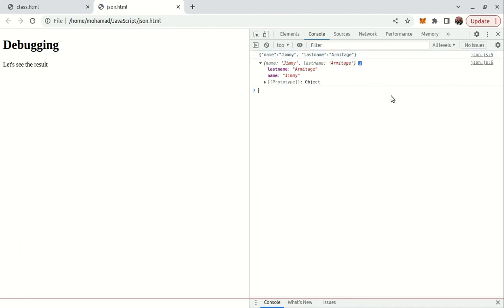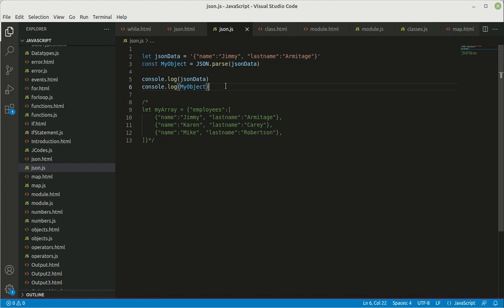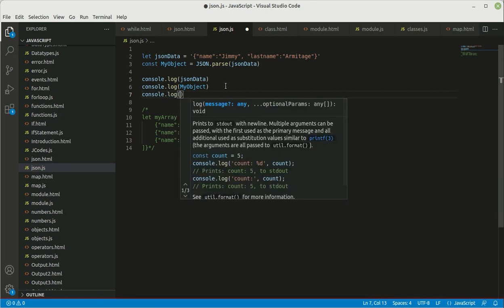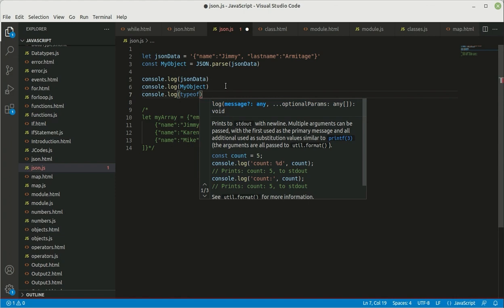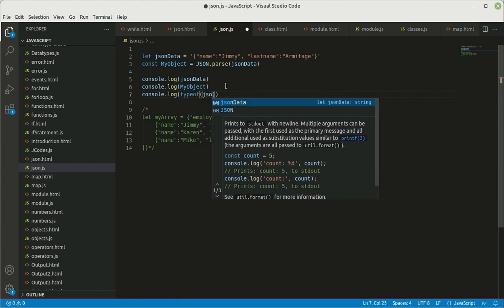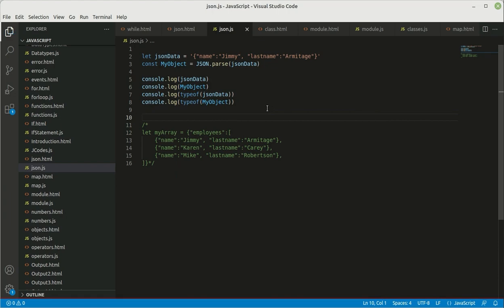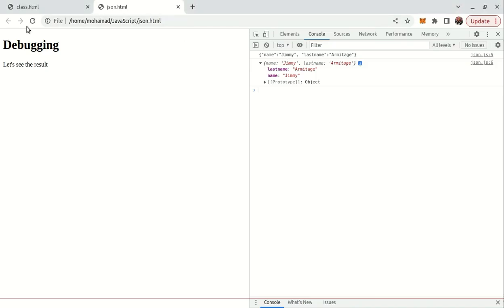We have everything here. As you can see, the type is object, but we tried also this one and it was a string. So again, let us see their type, right? Console.log typeof JSON data, and let's do this for my object. Save the code and refresh the page. And as you can see, the first one is a string, the second one is an object.